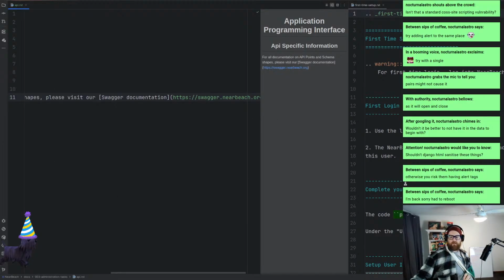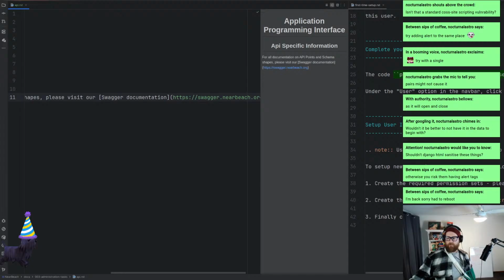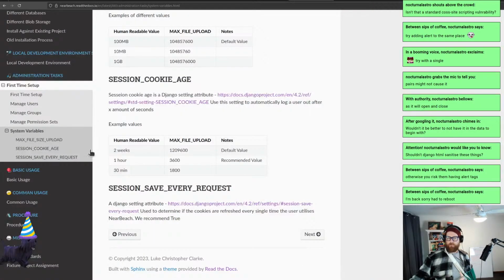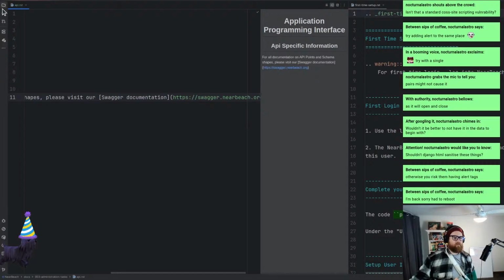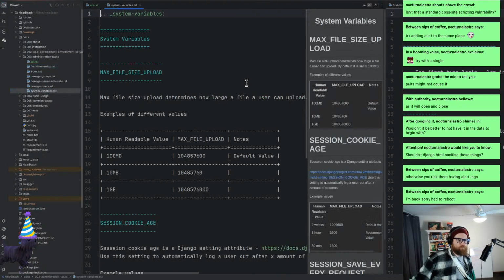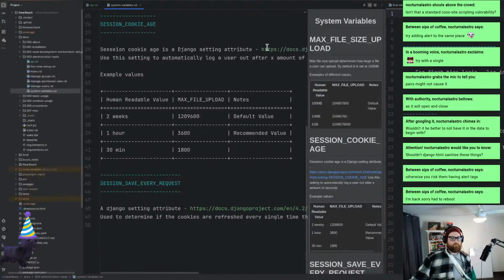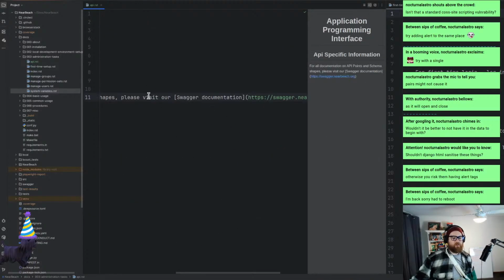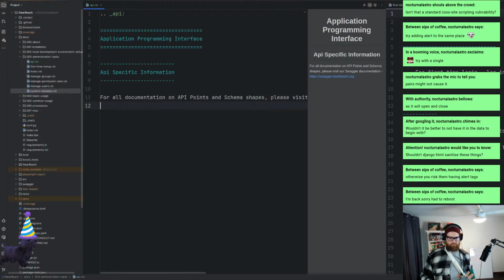Oh, let's just read the docs. How do we do URLs again? System variables, have a look. Oh, I haven't done much. All right, cool. Sweet.